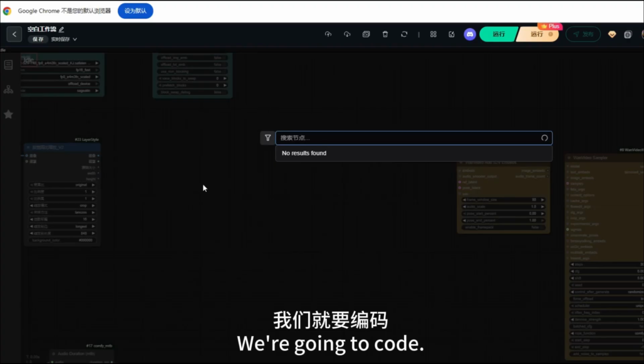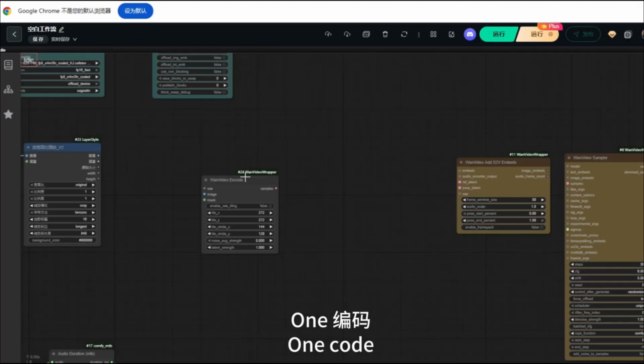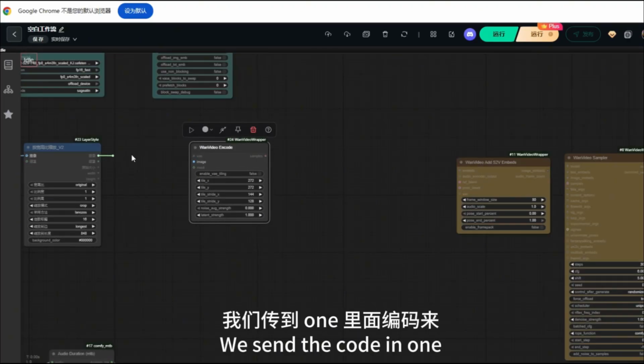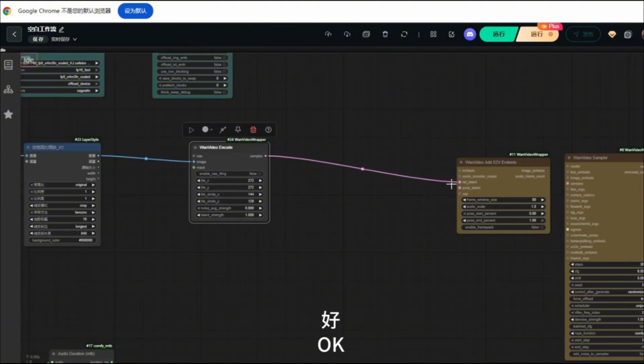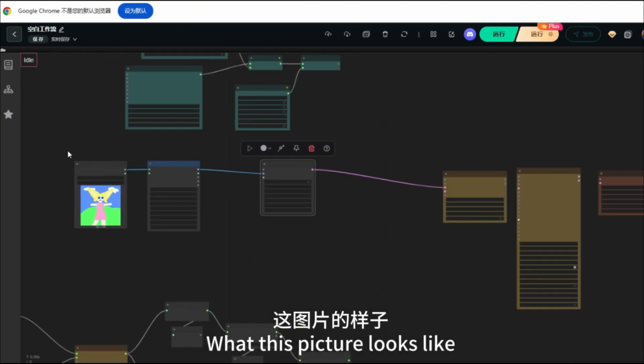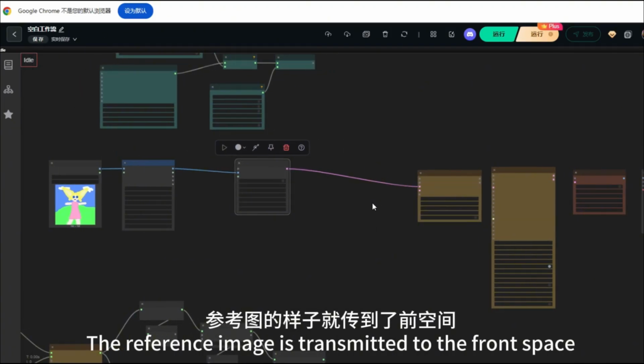We'll code. The encoding is right. We pass it into the encoder to encode it. It's delivered to its front space here. Good. This is what this picture looks like. The reference image is transmitted to the front space.